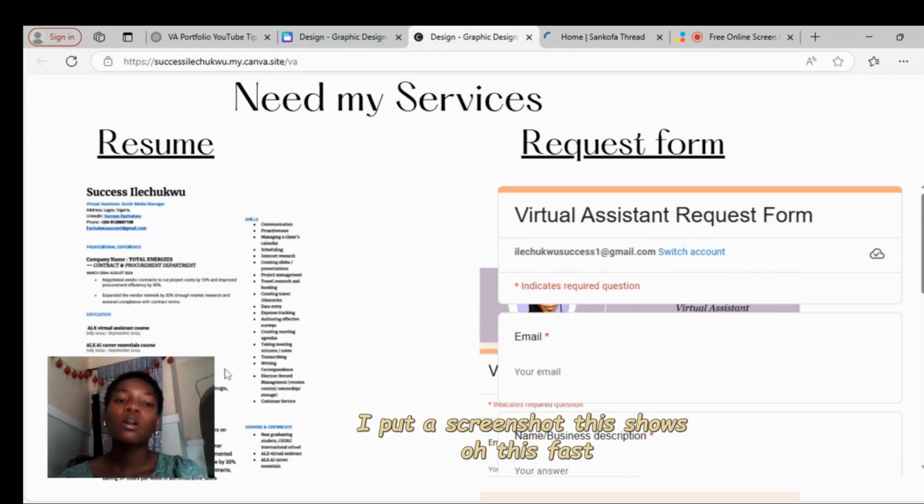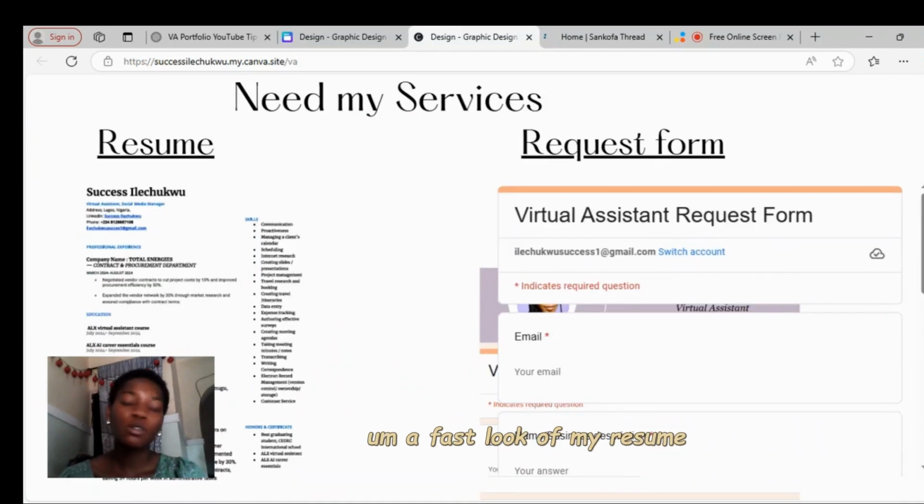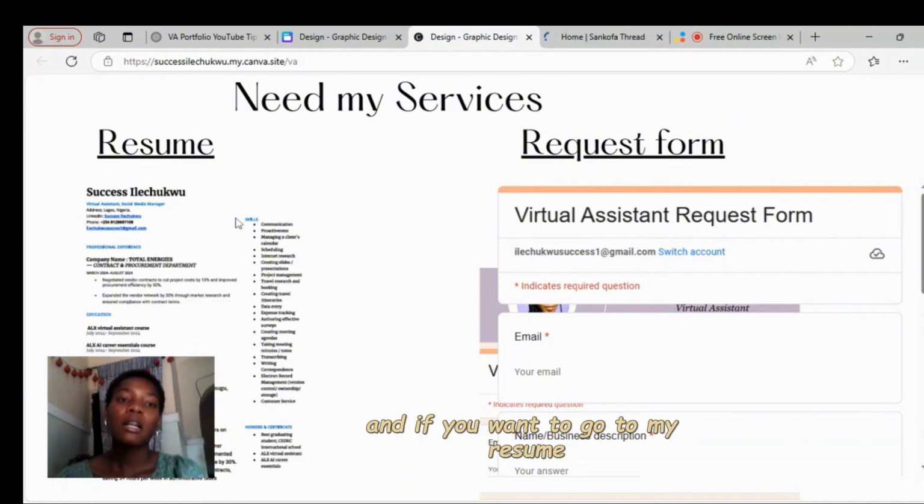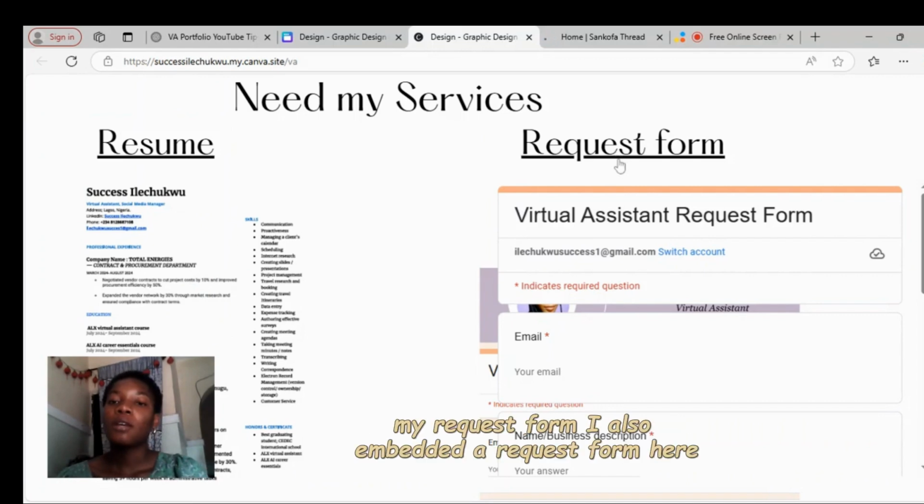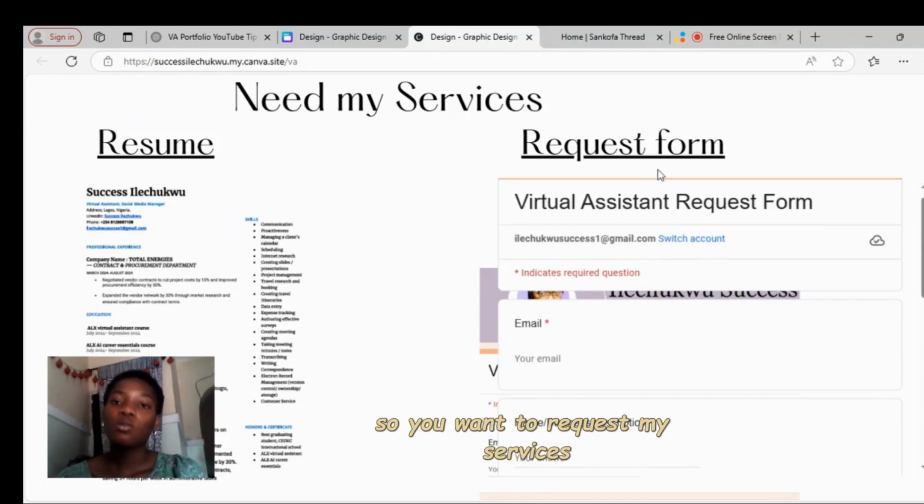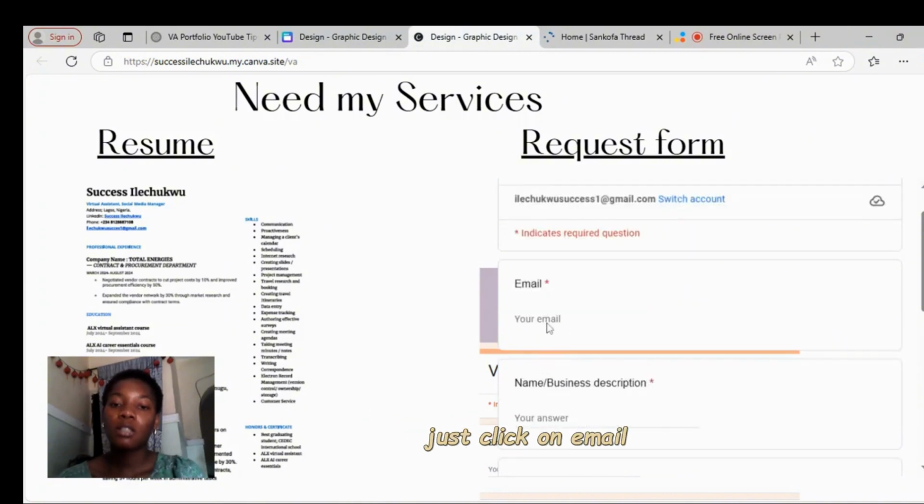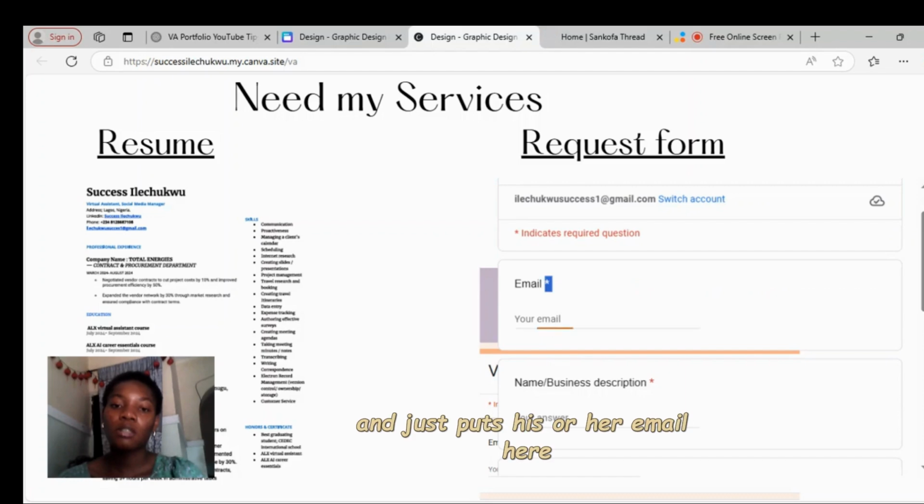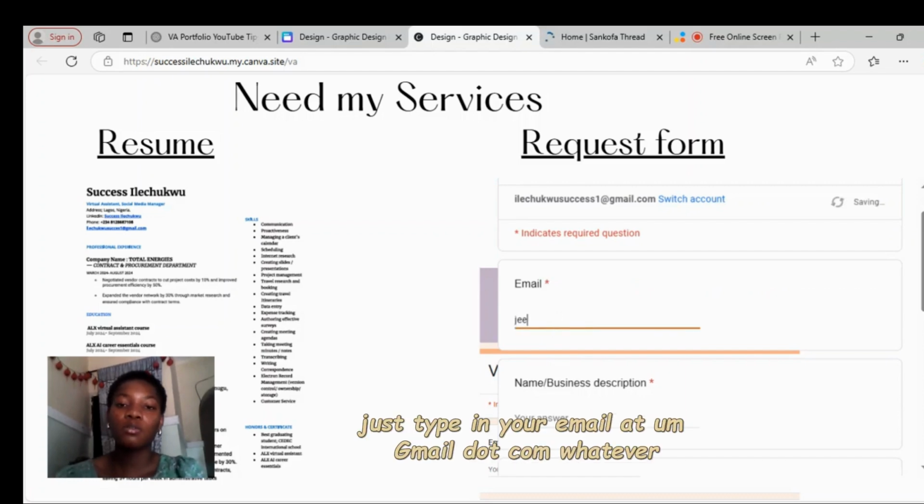And over here, if the client needs my services, I put a screenshot. This shows a fast look of my resume. And if you want to go to my resume, click here. Also, I embedded a request form here. So you want to request my services, he or she just puts in his or her email. Just click on email and put the email here.